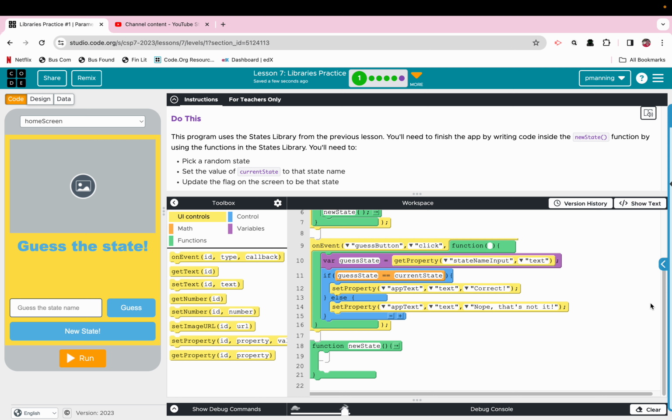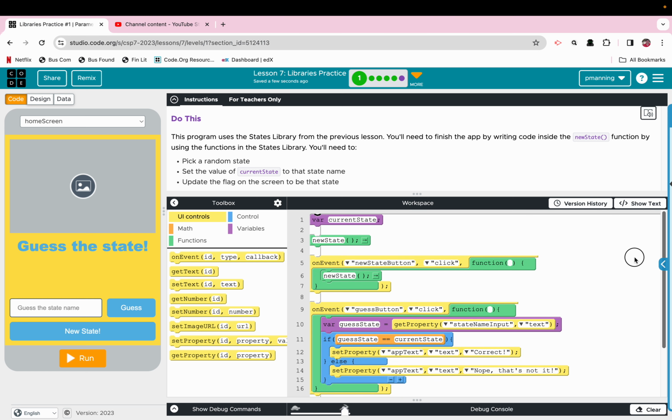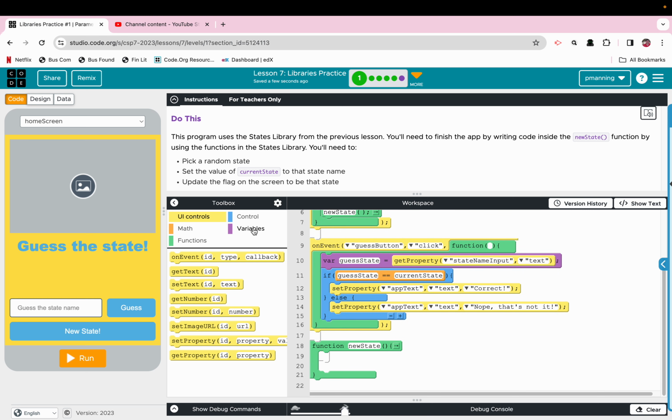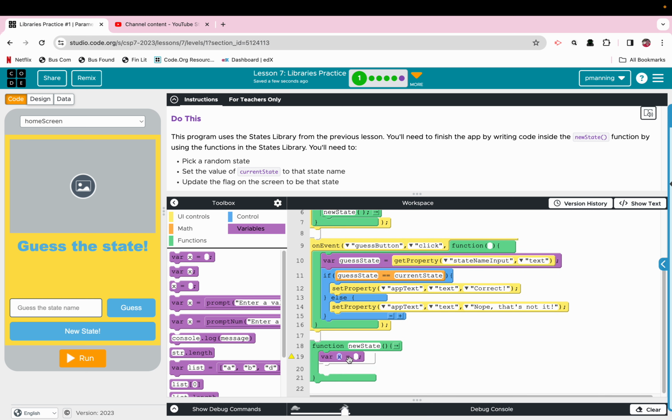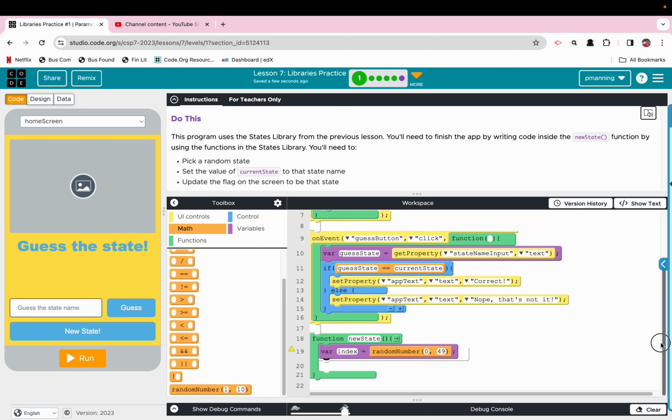So the first thing we want to do is pick a random state. How do we do that? There are a lot of different ways I could do that. I'm going to create a variable and call it index, and index is going to get a random number between 0 and 49. I'm doing that because there are 50 states. I could also do it between 0 and my states list length, but to me this is easier. So that gives me a random number.